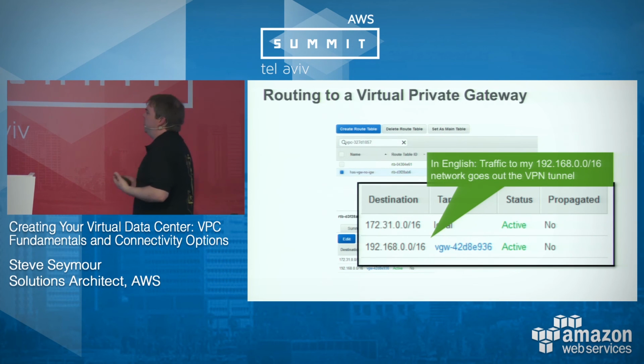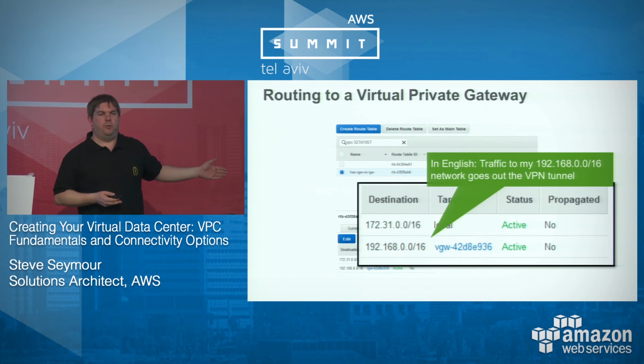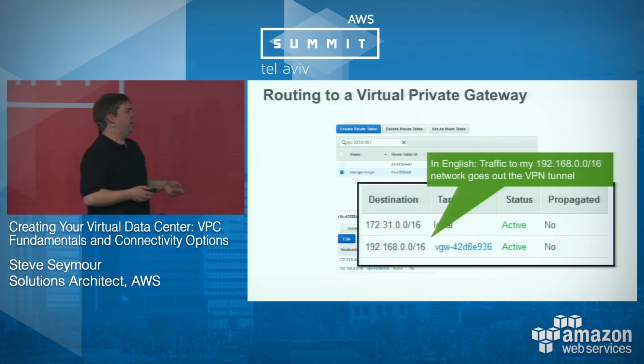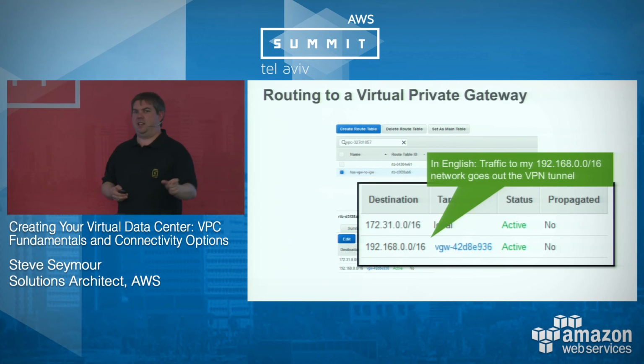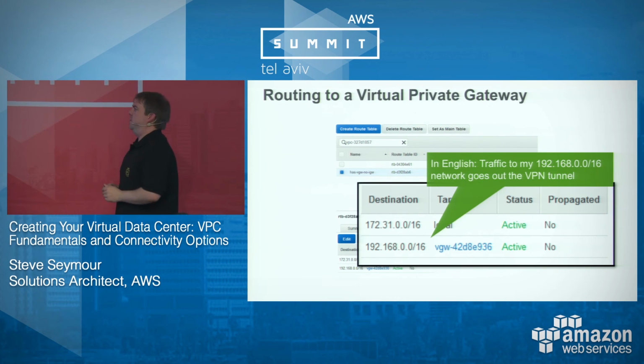You can see that this is quite a simple concept, and following it through from all of the other entries, it's as simple as saying, I have traffic that's going to these IP addresses, where do I send it next? And in this case, obviously that's to the virtual gateway.